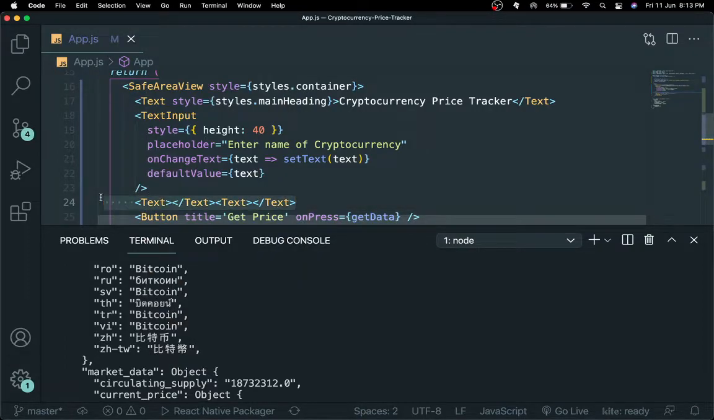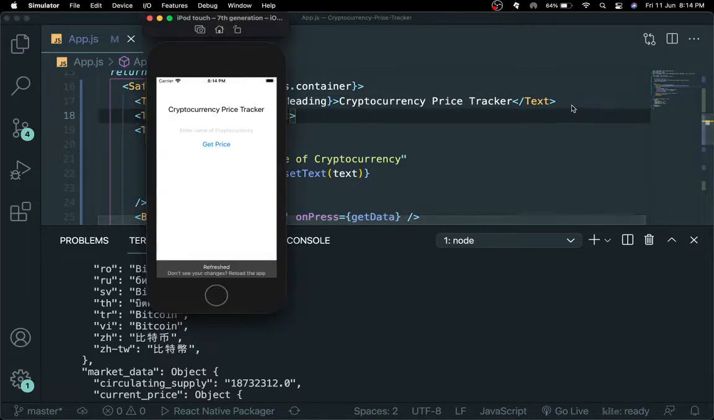Oops, I didn't mean to do it over here. Let's just do it here. Alright, I think this is good.